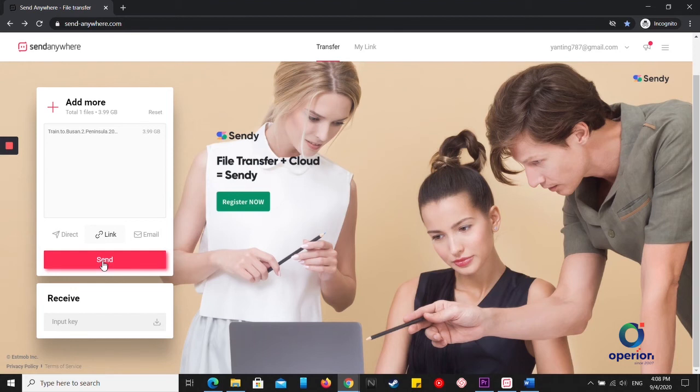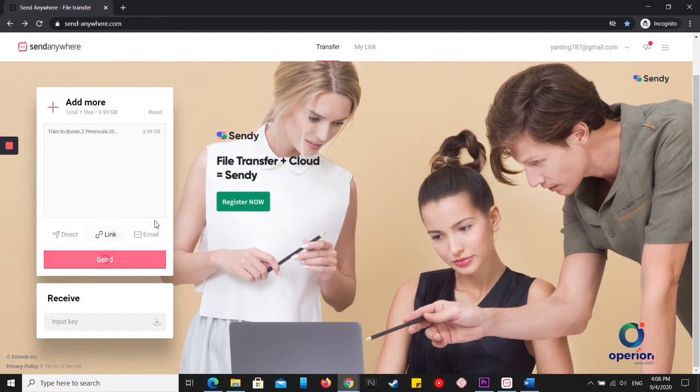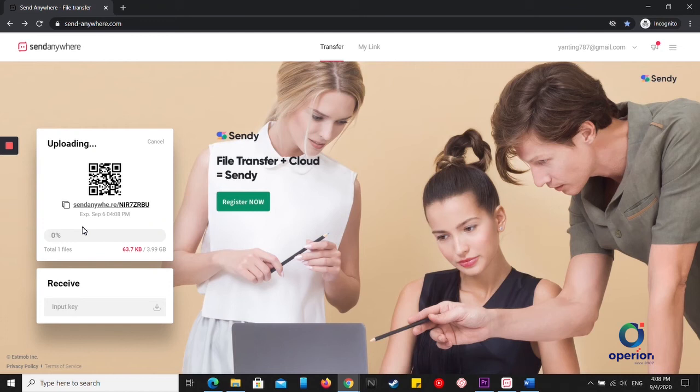And then click the send button. Wait for this. Skip. It will generate a link and a QR code. This link has an expiry time. The link can be shared with a friend without real-time transfer. So this link can also be shared with multiple people.